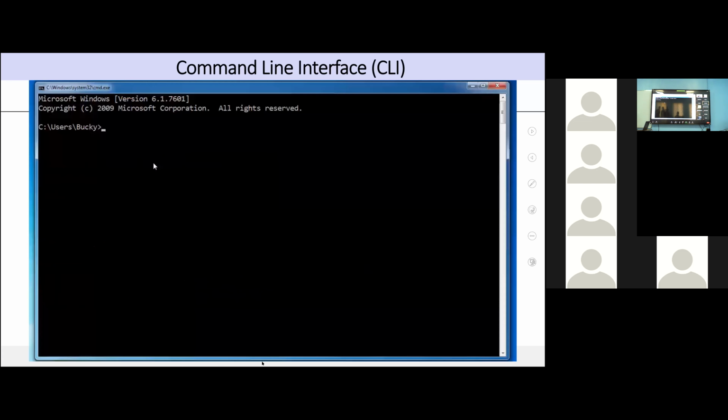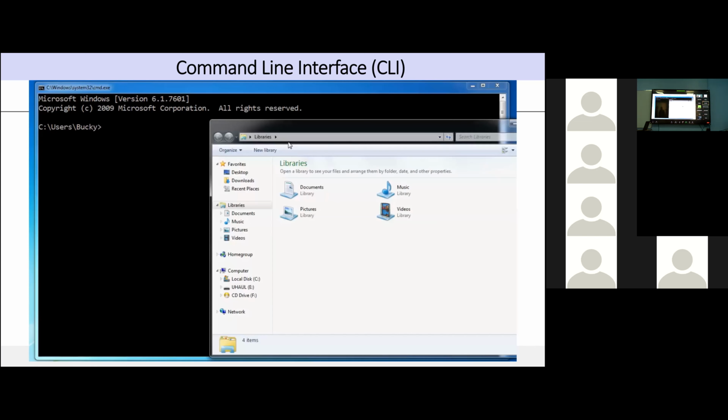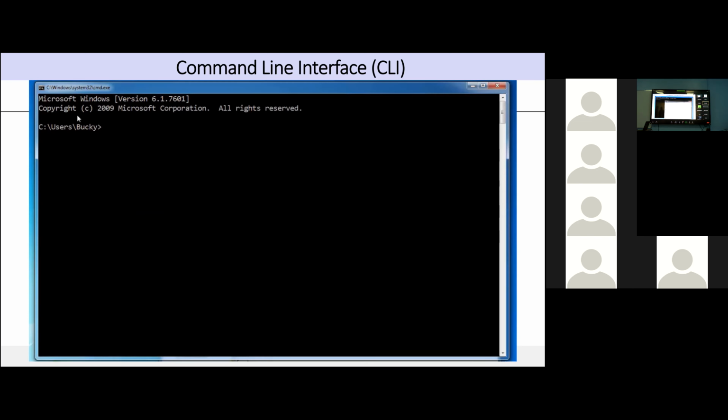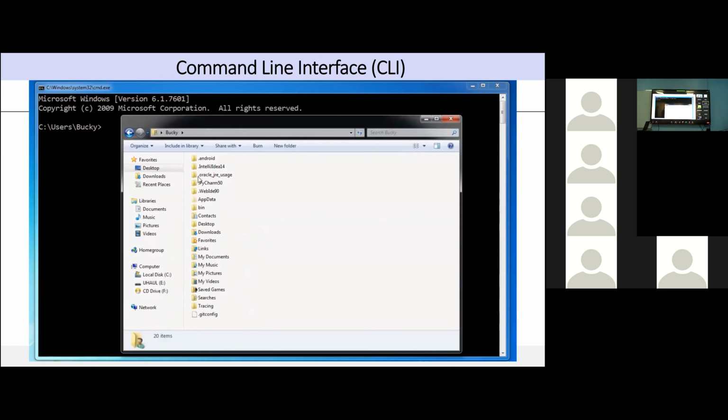Go ahead and get started. The first thing you're going to notice is that whenever you pop this open, you have a little indicator, and this is called the current working directory. It's basically where you are on your computer. Let me open up Windows Explorer and I'll show you the equivalent. Right now it says I'm in C, users, so I'm in our drive, and the directory of users, and the user I am is Bucky. So this is where I'm at right now.